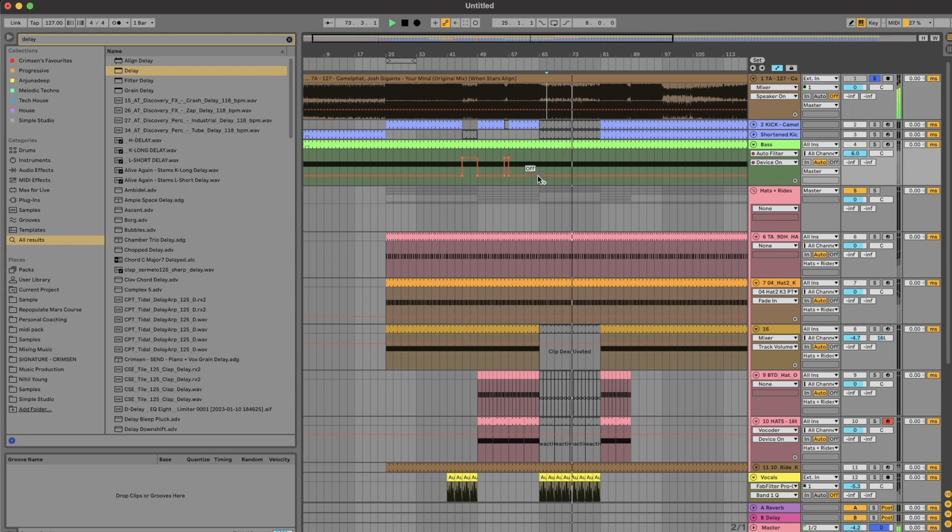Okay, so we get rid of the hi-hats over here, at least the 16th, or at least the off ones, and then we turn on some of the 16th ones, which is this.